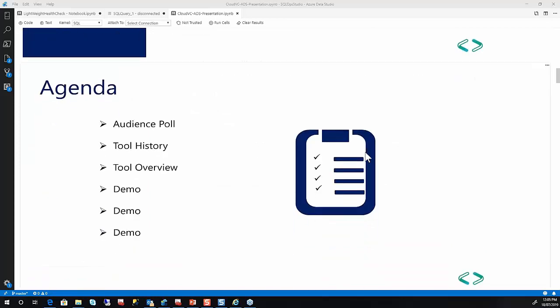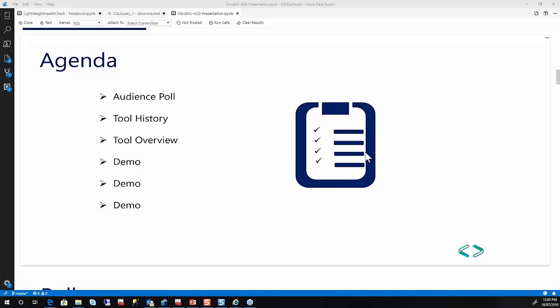Now, as an agenda, what are we going to cover? This works really well in a live situation for the audience poll, but we'll work our way through that. But what we'll look at, I'll ask you some questions. I'll then take you on a tool history. We'll then work through the overview of the particular tool, and then as you can see, demo.